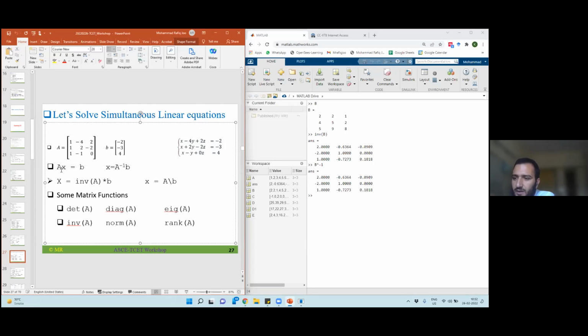For that, what I will do mathematically is pre-multiply A inverse on both sides. That will lead me to x is equal to A inverse B. So the point is simple: if I want to solve this system of linear equations, I just need the two matrices A and B, the coefficient matrix as well as the constant matrix.